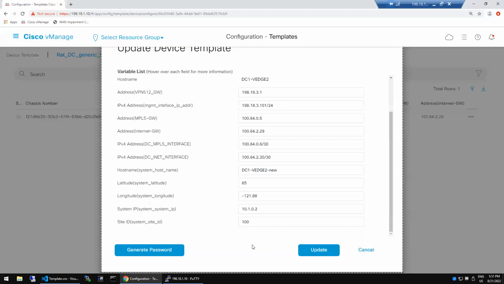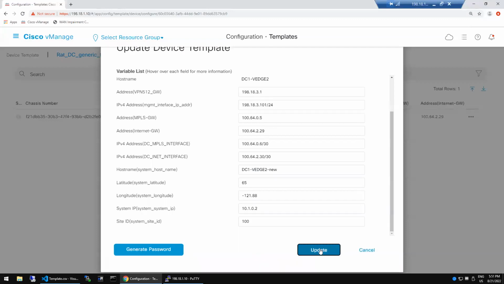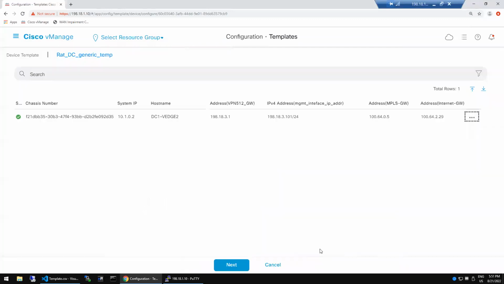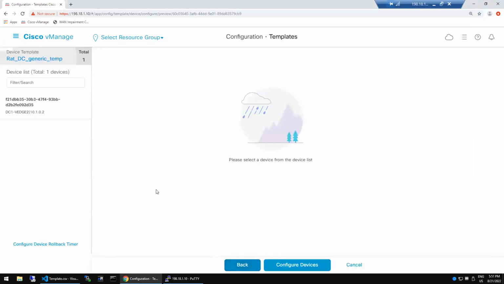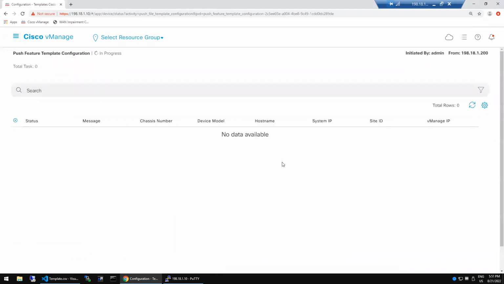Yes, so the things are 100% okay. I can click update, and we can go to next. We can go to configure devices. Now we can see that validation is in progress. It is successful.